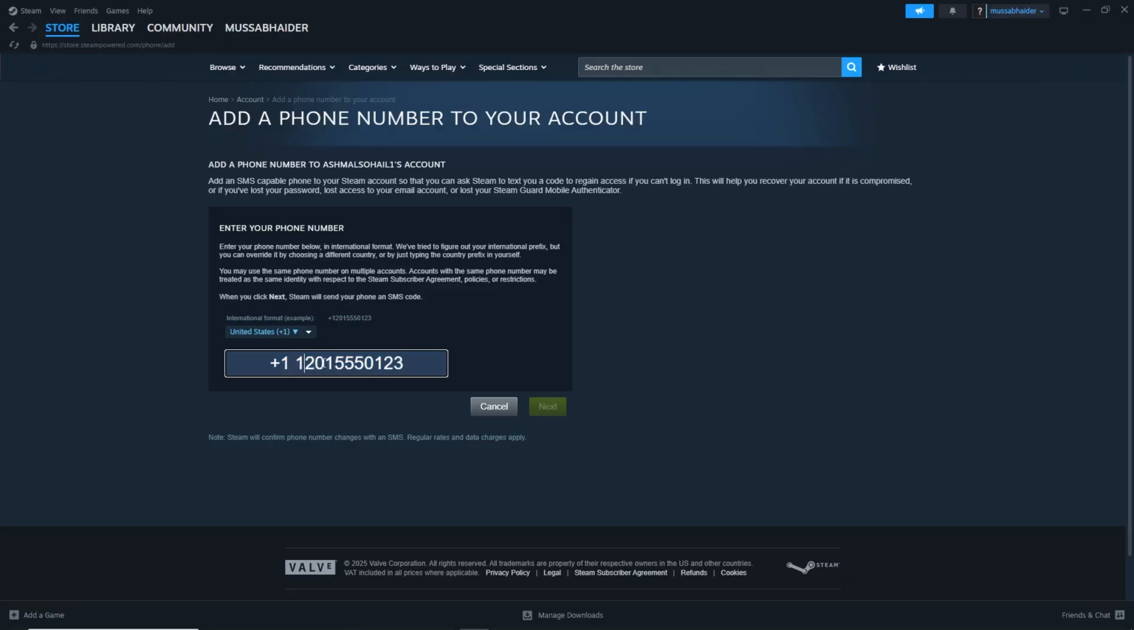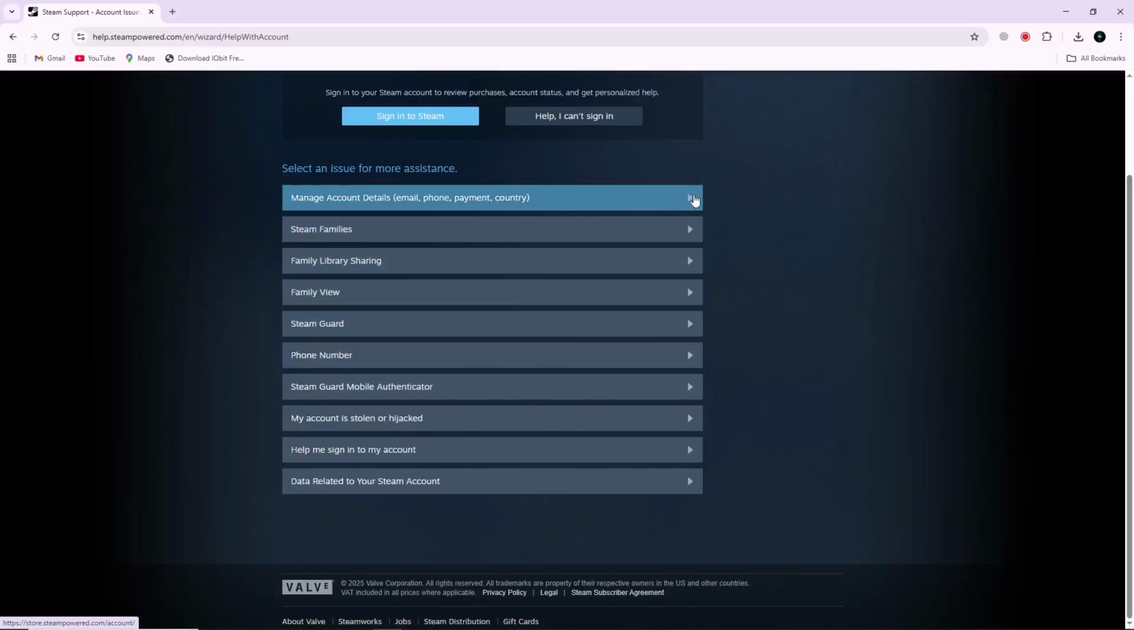If none of these methods work, go to the Steam support website, select Account Issues, and submit a support ticket explaining the problem. Include your phone number and mention that you are unable to add it. The support team will verify and help you link your number manually.